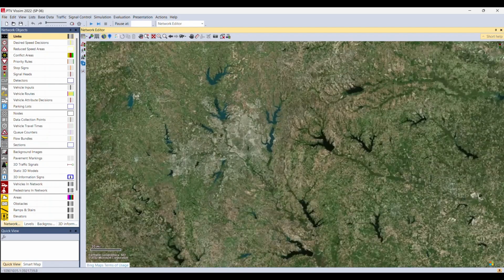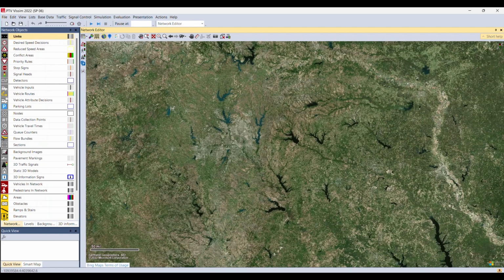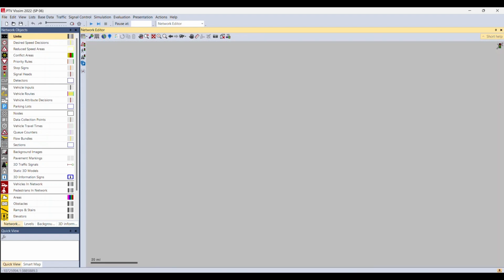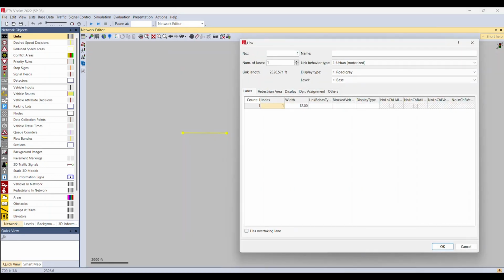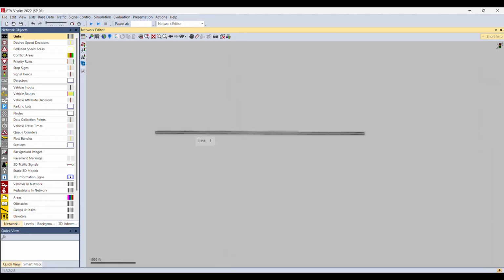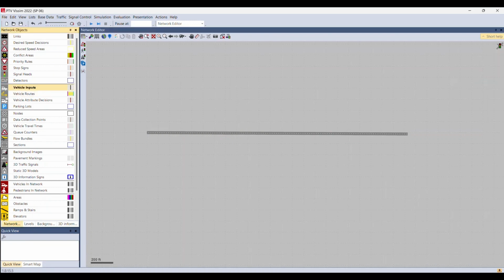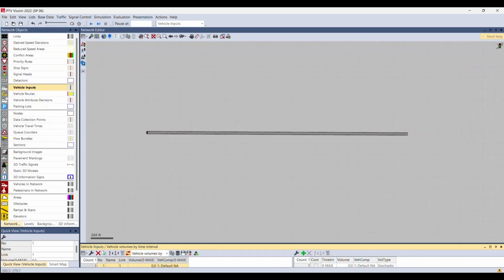First I will select the link here, and I will disable the background map. I'll just draw a simple link here, and I will give 2 lanes. Click OK. So this is just a simple link with 2 lanes. Then what we will do is we will input the number of vehicles here.